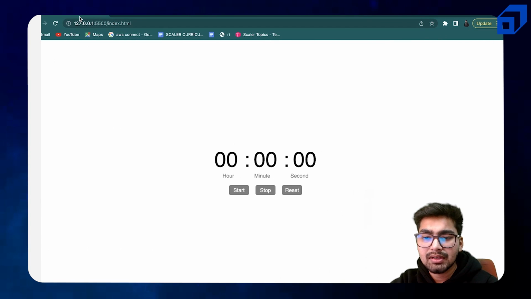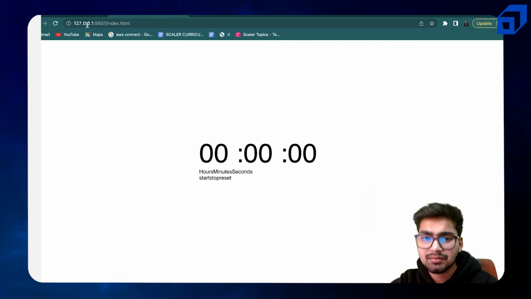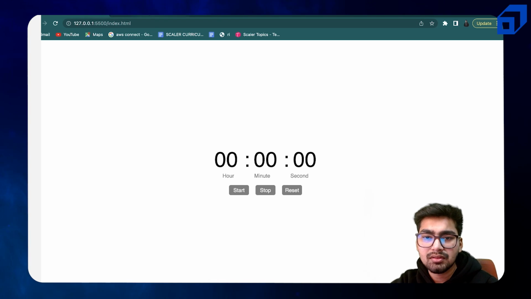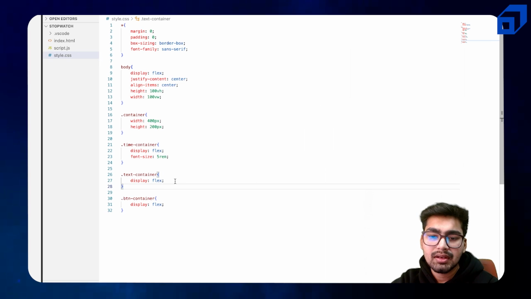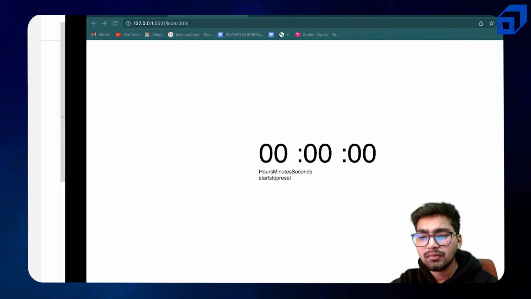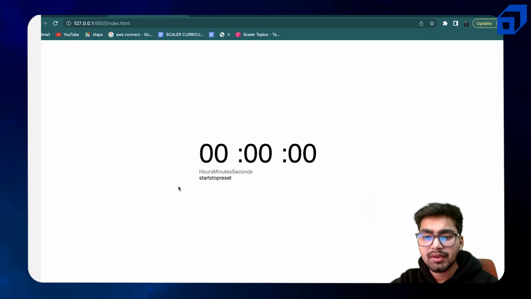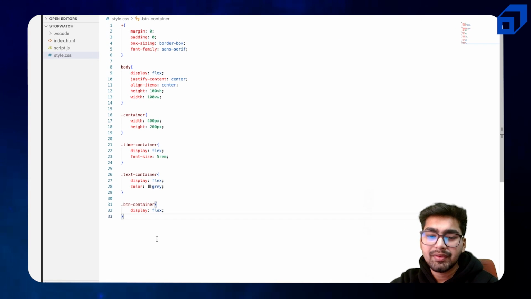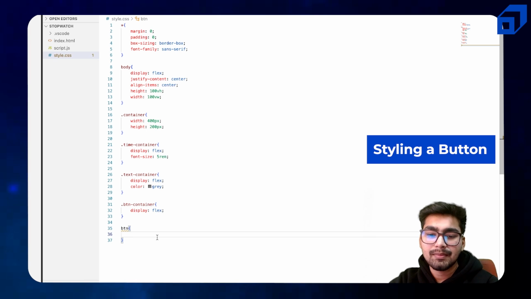To our hour, minute, and second, I think we don't need to change their font size. Let's just give them a different color. Text container, color gray. Okay, and we need to style our buttons there.